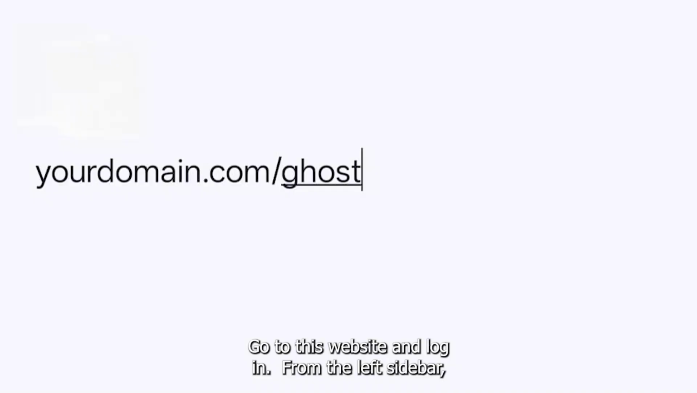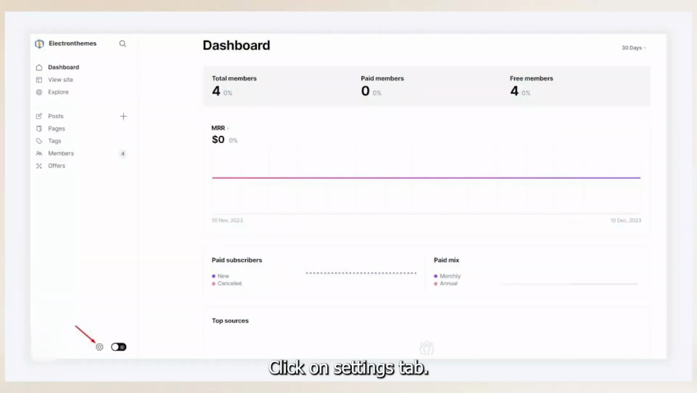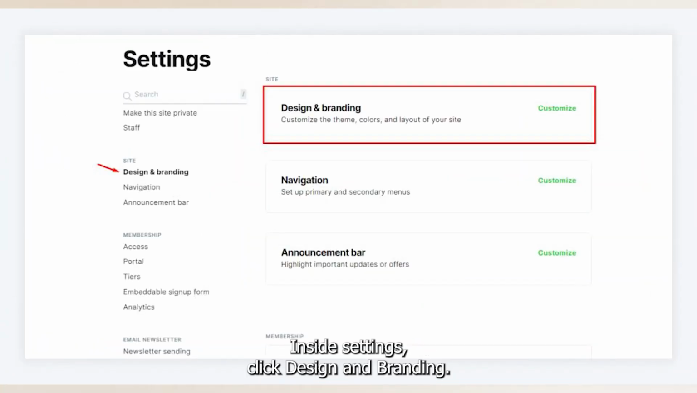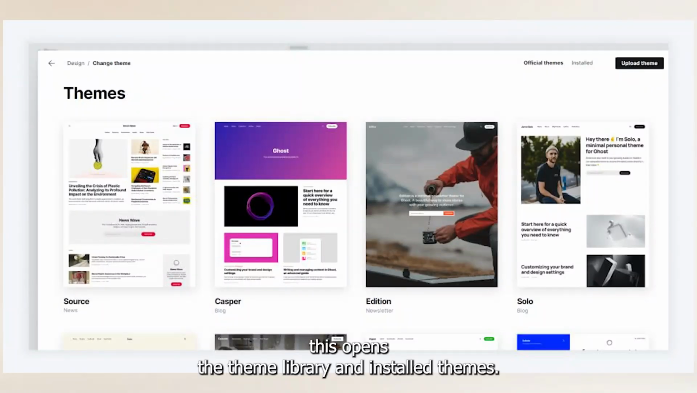Go to this website and log in. From the left sidebar, click on Settings tab. Inside Settings, click Design and Branding. Then click Change Theme. This opens the theme library and installed themes.